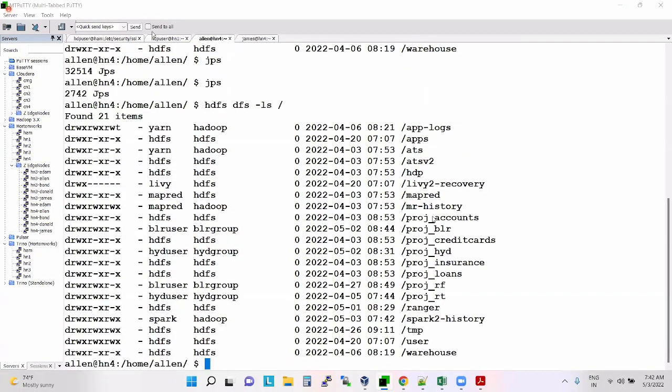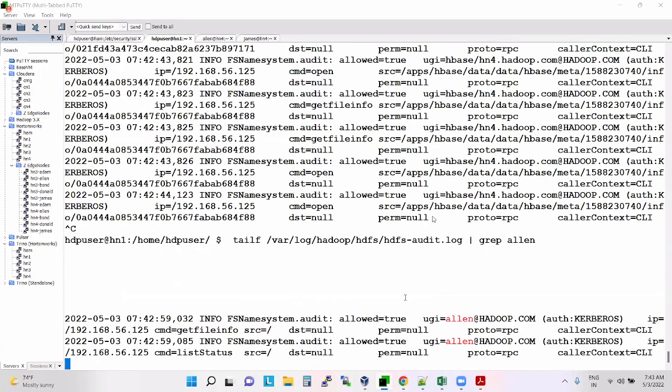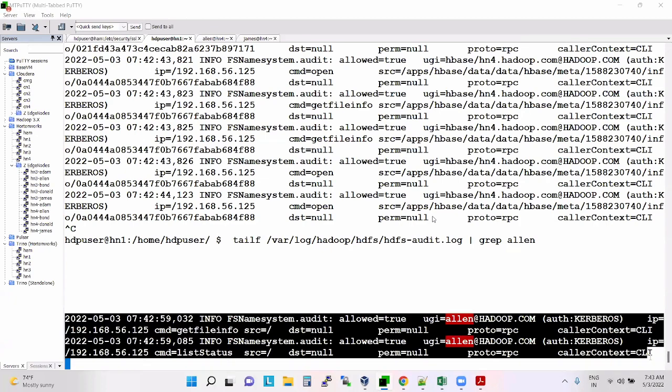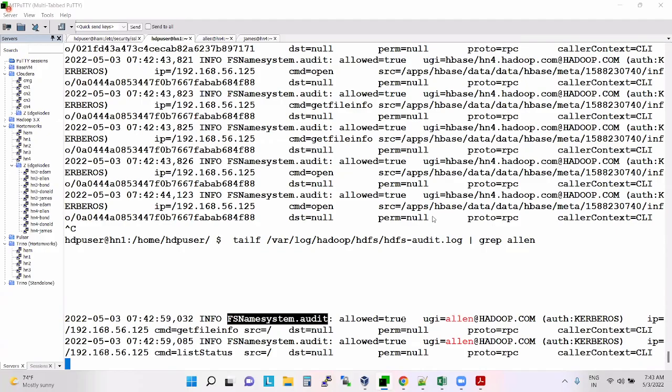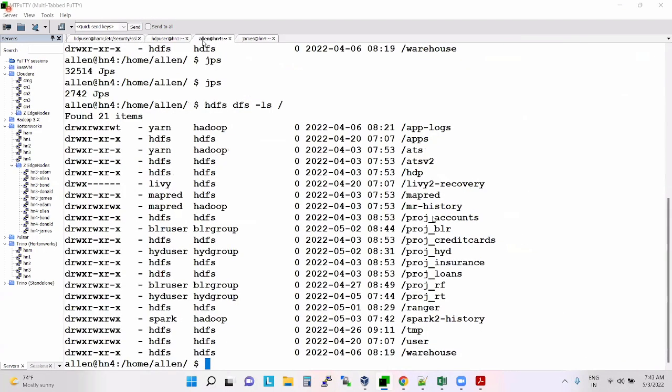So whenever Alan tries to access this one, can you see this? There are 2 lines created for Alan. What are these 2 lines? Alan tried to access using this Kerberos principal. He tried to do list status or get file information on the source or root.